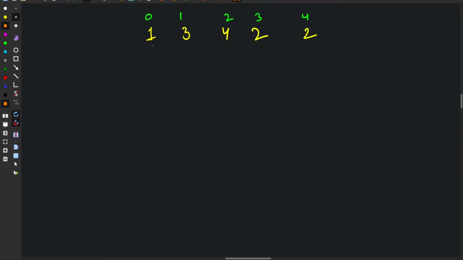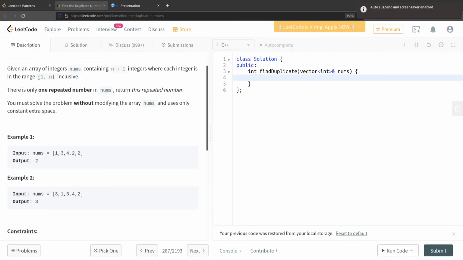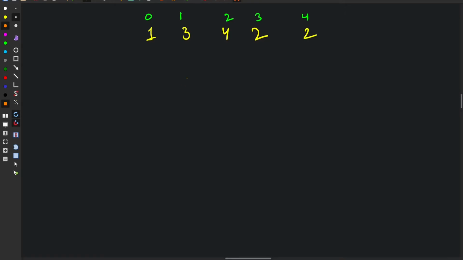Since we have this important constraint that we have elements 1 to n inclusive, we can do something with that. Let's try to build a linked list as follows. Initially we start with the first element, which is 1. Then from 1, we go to the index 1, which has 3. From 3, we go to the index 3, which will be 2. And the index of 2 is 3, and the index of 3 was 1.